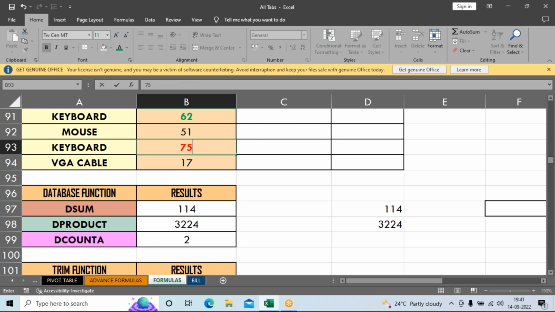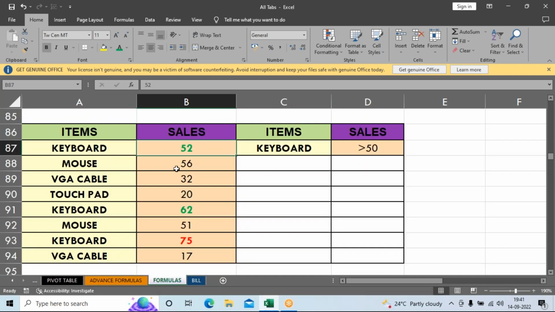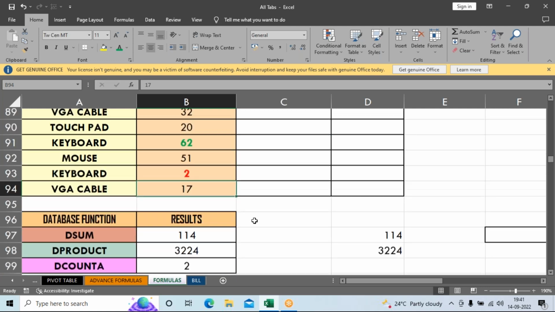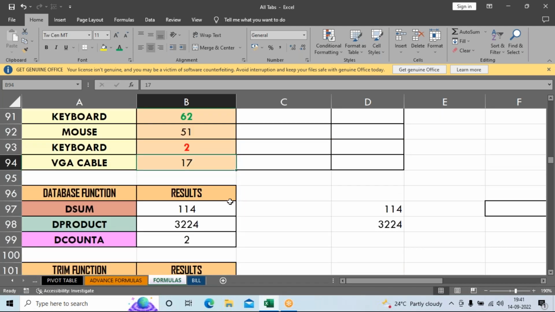So here I am going to make it 75. See, if I give the value 75, now how many keyboards are there greater than 50? 3. 1, 2, 3. See here, DCOUNT, how many are there? 3 is there. Total count is 3. Okay. Let it be 2 only. Now you see the results, it has changed again. If you make any changes in the data, that will be reflected in the formula results also. Understood? DSUM, DPRODUCT, DCOUNT. Sum will add, product will multiply, counter will count.